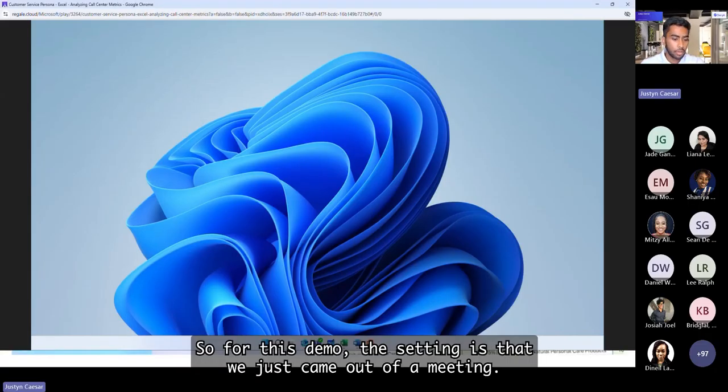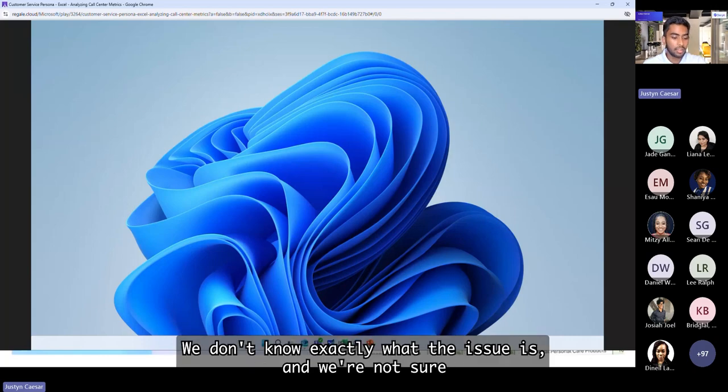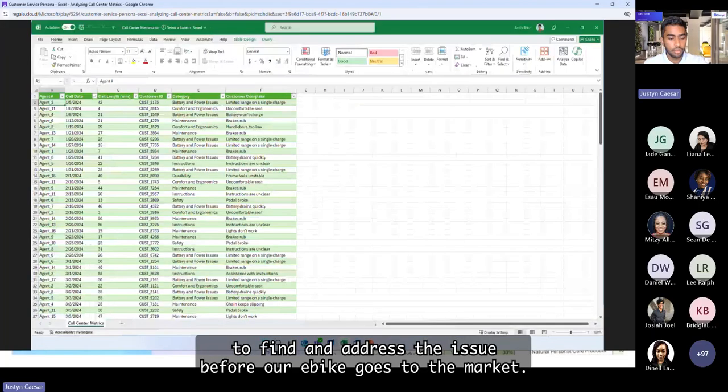Okay. So for this demo, the setting is that we just came out of a meeting. We're receiving a spike in customer complaints. We don't know exactly what the issue is, and we're not sure how long it's been happening. So we're going to use Copilot to find and address the issue before our e-bike goes to the market.